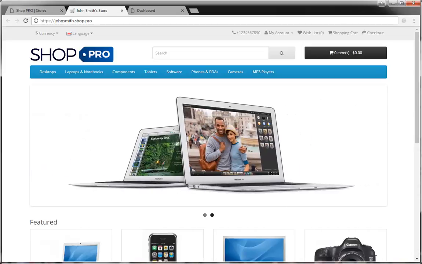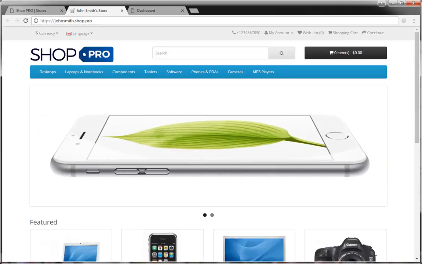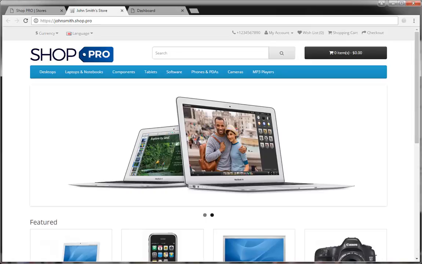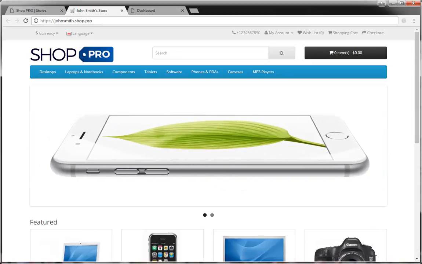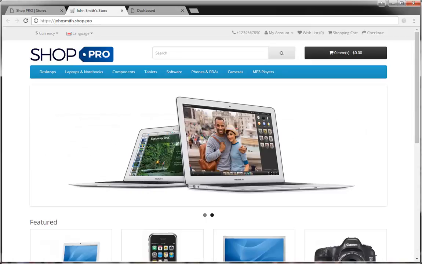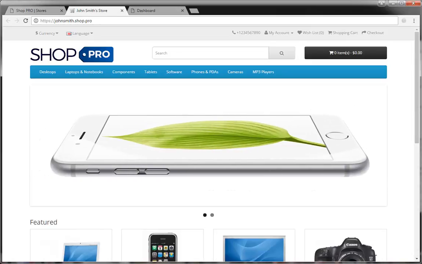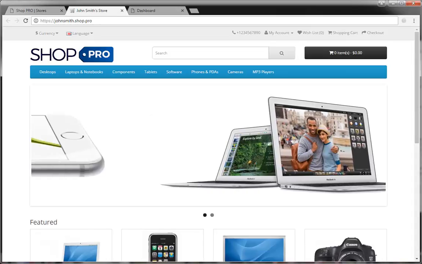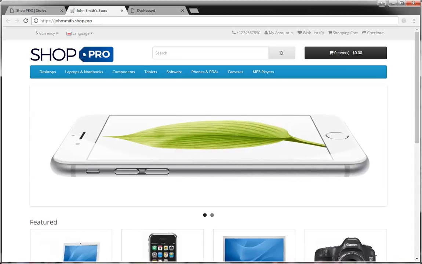Today we're going to talk about one important feature, and that is how you add payment systems and payment processing gateways to your store. It's very important that your customers get the best service and also get multiple payment options. That's one of the reasons why Shop.Pro comes with various payment options and payment processors already built in. All you have to do, of course, is enable them and make them available to your customers.